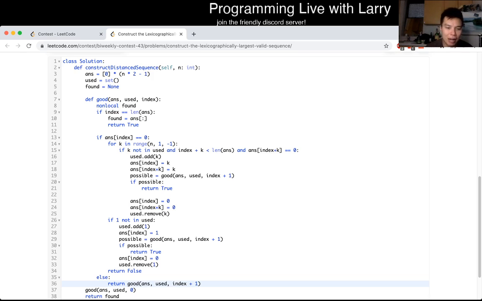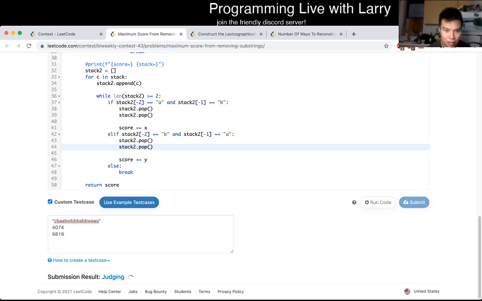Let me know what you think about this problem. It was a mess for me. Anyway, I'll see you next, and you can watch me solve it during the contest.